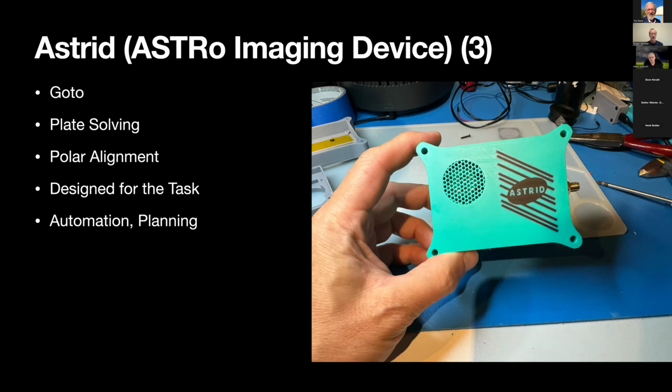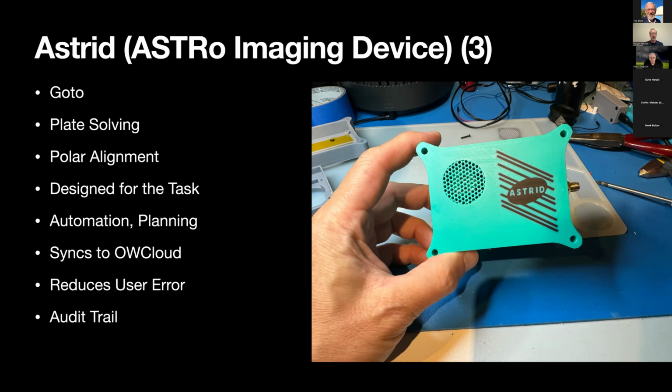It has automation and planning. It also syncs to OW Cloud, so you can download your stations from OW Cloud. It reduces user error, which is the other issue, because there's so much going on, there are so many errors that can occur. So we really need something that reduces the possibility of user error. It's got an audit trail as well, so we can take any video and actually audit it and figure out, was there anything wrong? For instance, did the GPS have a good signal?